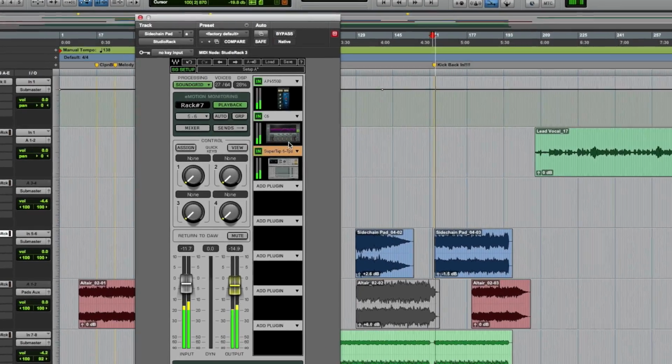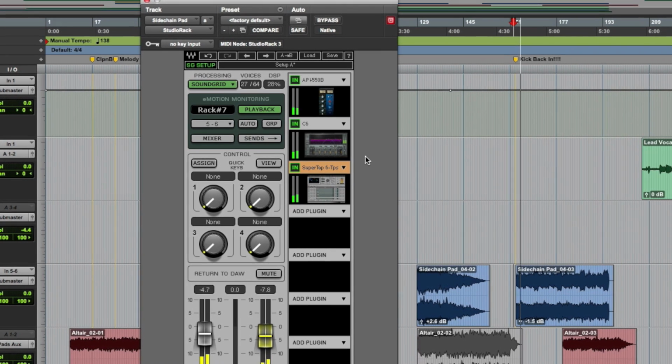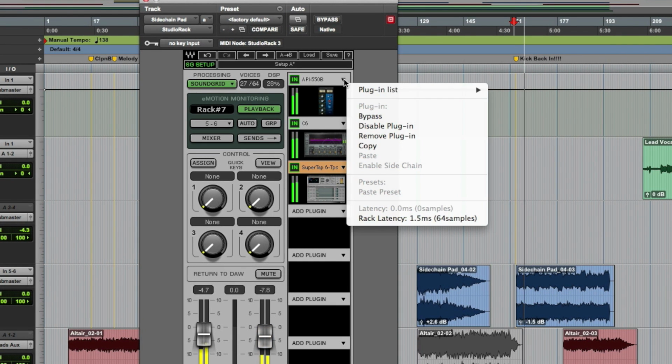Finally, because StudioRack lets you save a chain of up to 8 plugins, we wanted to give you a way to easily check on your latency. You can check on latency on one plugin or an entire chain by moving your eyes to this part of the plugin and clicking on this arrow here. The information is laid out for you so it's easy to see and you can work faster.